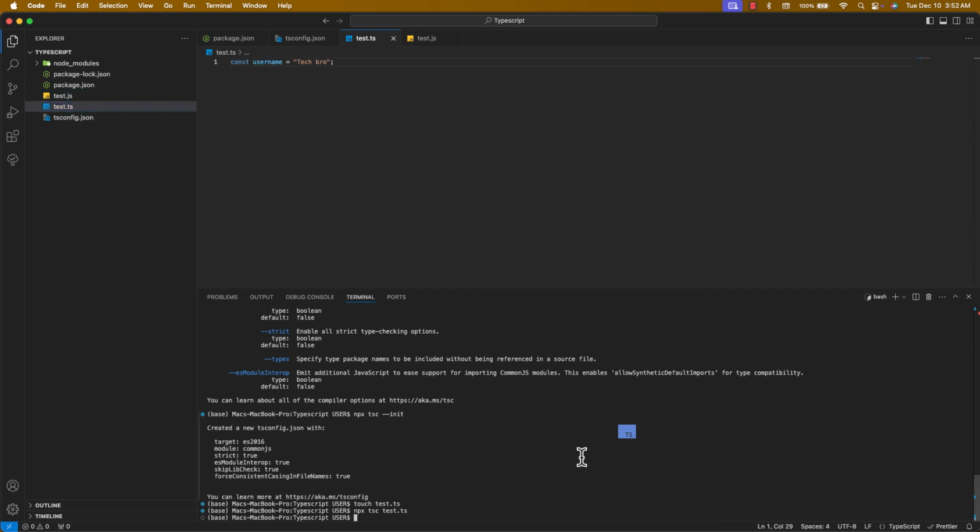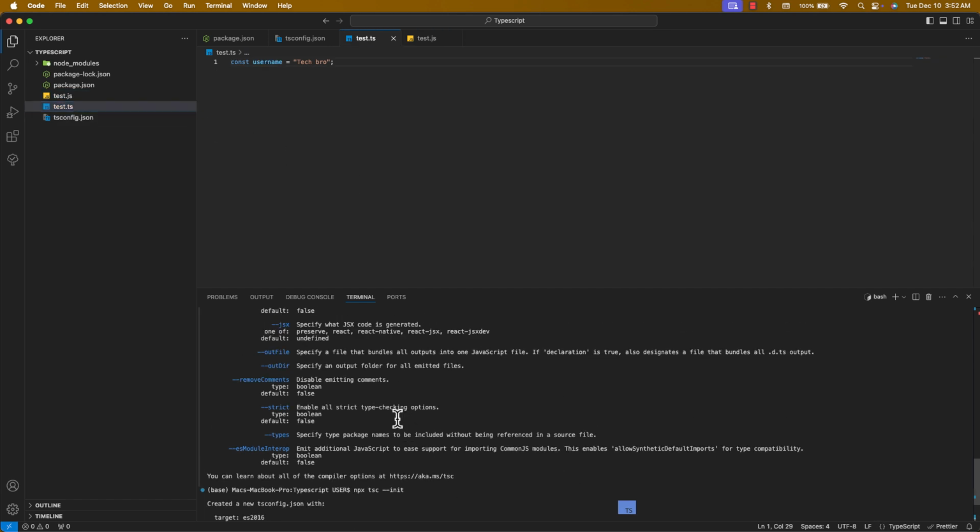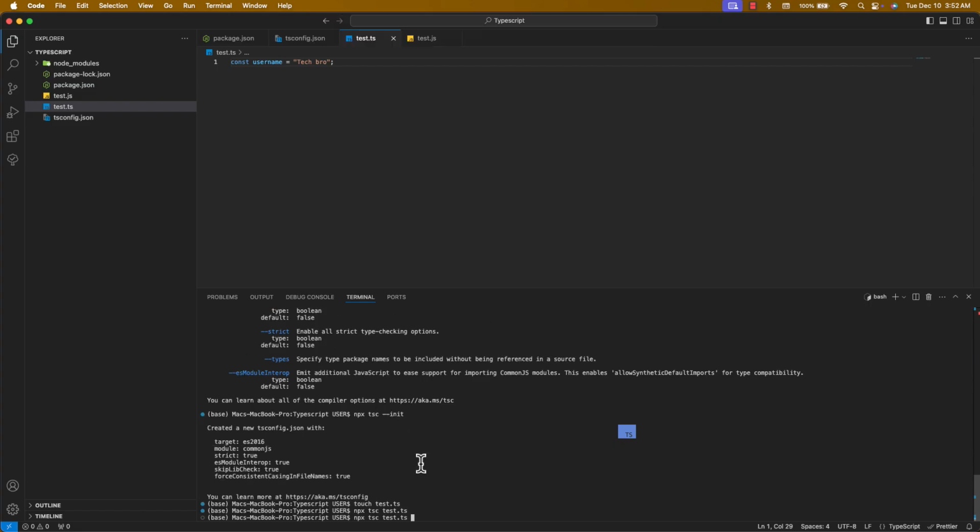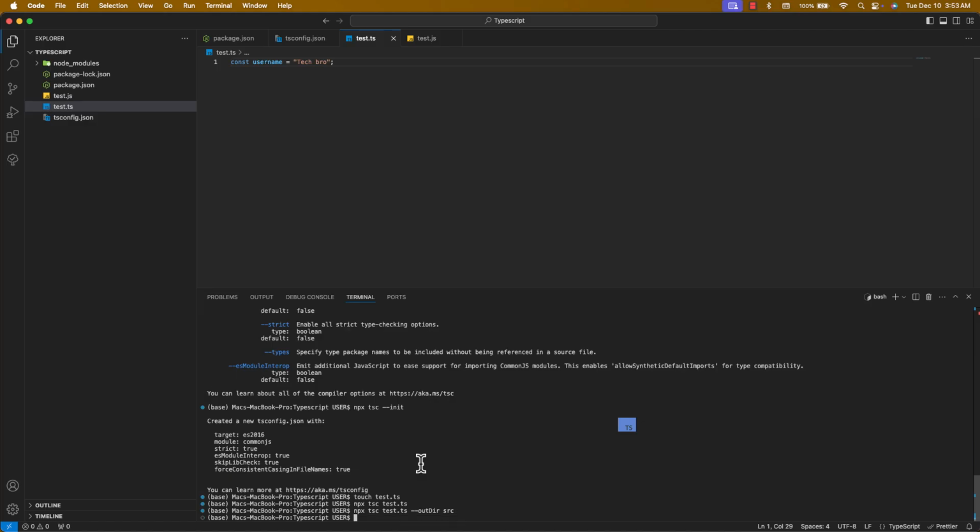Now the next thing I'd want to show us most especially is how to use the output directory flag and play around with it. So let's say, for example, I don't want it to compile in the root directory. I would add the output directory flag, and I'll just put a folder name even if it doesn't exist, for example source, and it's going to create a source folder with test.js.